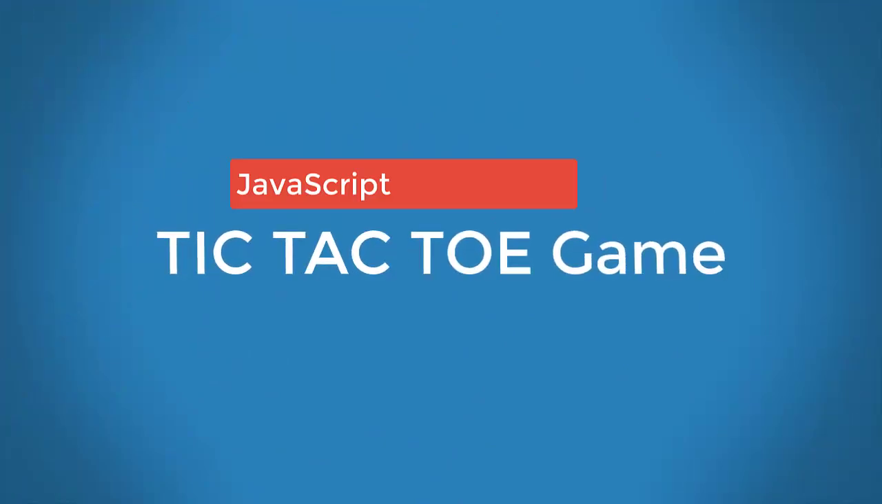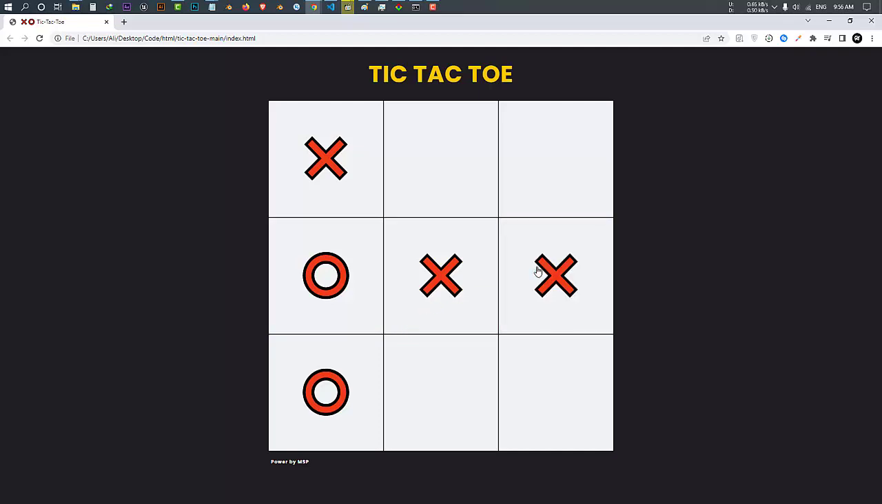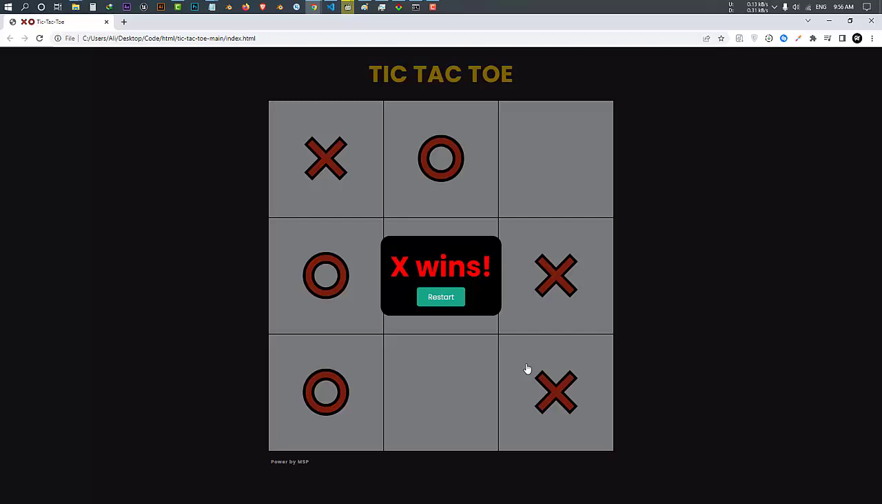JavaScript Tic Tac Toe game. Tic Tac Toe, which origin can be traced back to ancient Egypt from around 1300 BC, is a two-player turn-based game, played on a 3x3 grid with X and O marks. The player who manages to get their marks placed on the grid in a row, column, or diagonal first, wins the game. In this tutorial, we will take a look at how you can recreate it in JavaScript.